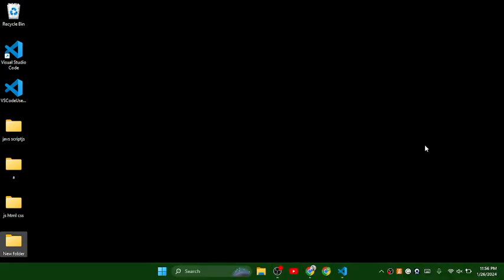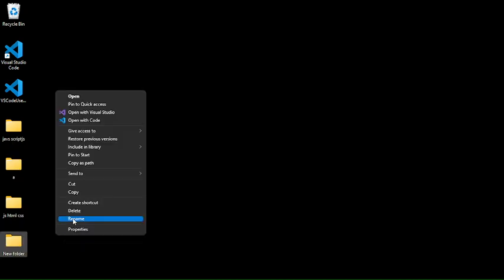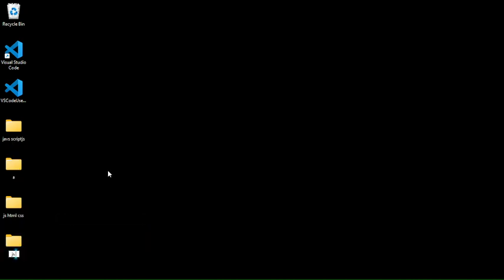Wait. This is my folder. I'm going to rename it JS. So I'm going to start by opening it with my editor, that is VS Code.